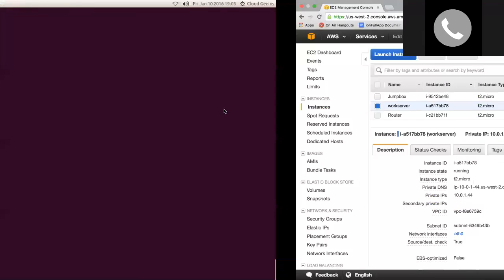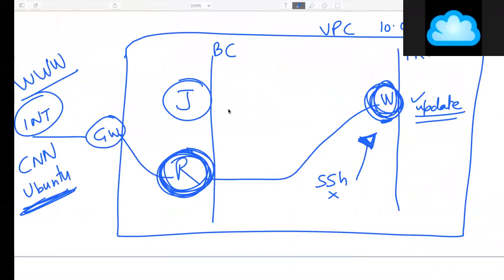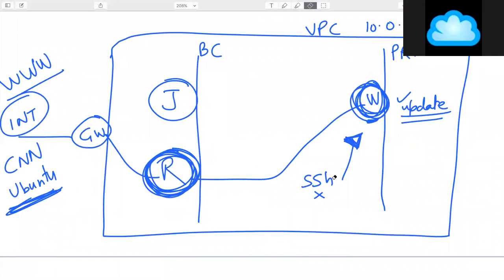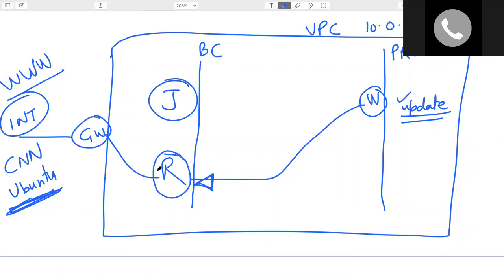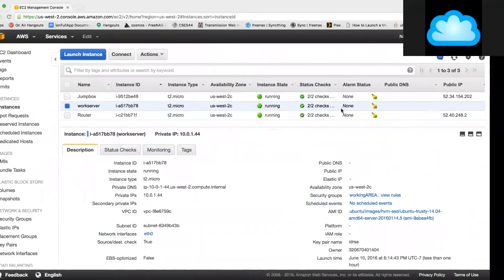So now back in our design on the piece of paper, what I want to be able to do is not focus too much on the SSH traffic, but general HTTP traffic is what I want to focus on. And I want to make sure that this machine actually is allowed inbound access to this security group, the router security group. So the router should allow traffic to come into it as long as it is coming from the work area. So we will open that access.